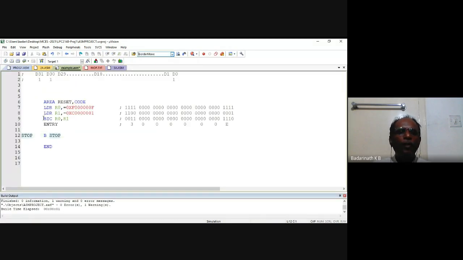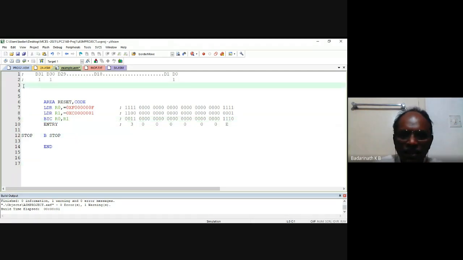Instead of using the AND operation, this operation can be used. But what does bit clear actually do inside? Basically, bit clear is nothing but operand 1 AND, and then what? NOT of operand 2. Basically, that is what they have performed. That's all.